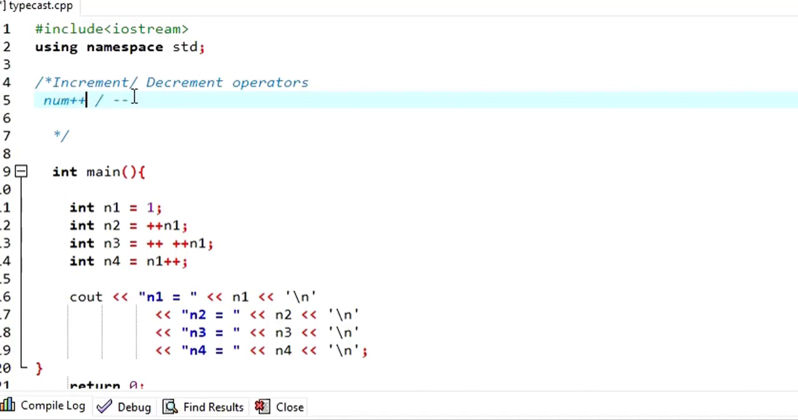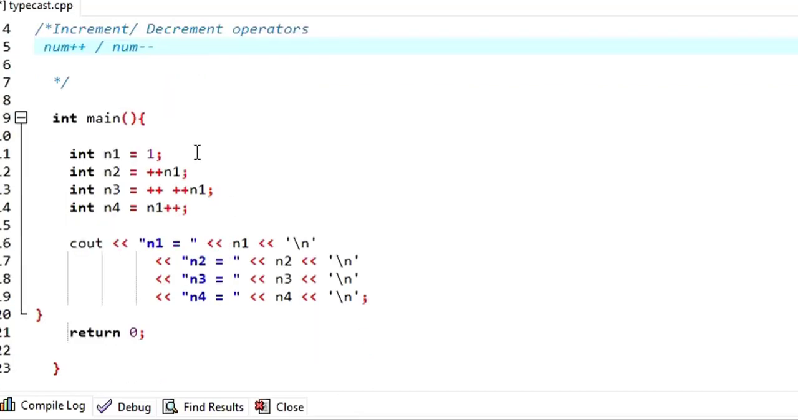Same applies to the decrement. First we will decrement the value, then we will assign the value to the variable, that is pre-decrement. Then the post-decrement, first we will assign the value, then we will decrement it later. Let us see this example for a better understanding.